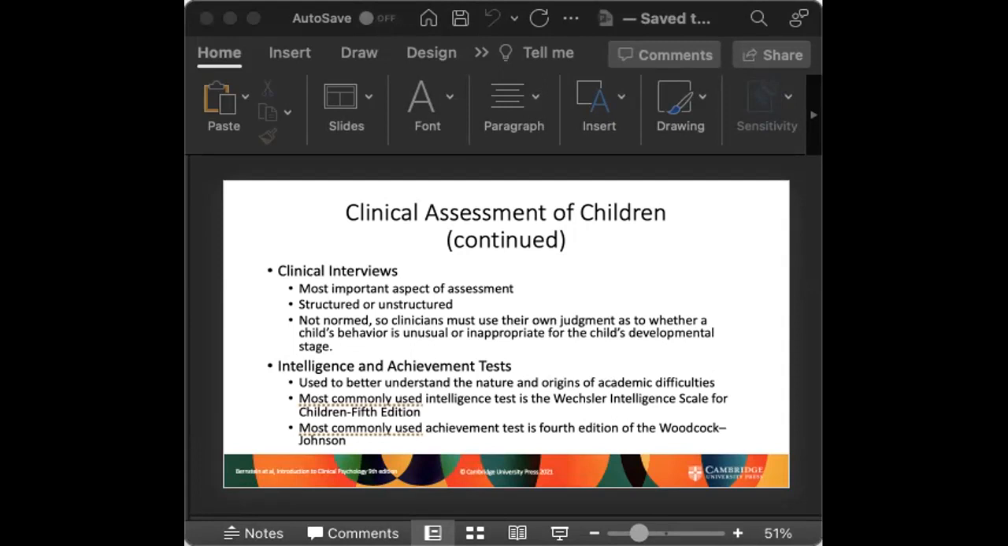And the most commonly used achievement test is the fourth edition of the Woodcock-Johnson, or WJ, as people often refer to it. This is an individually administered norm-referenced instrument, and it's useful for screening, diagnosing, and monitoring progress in reading, writing, and mathematics achievement areas for people from 2 to 90 plus years old. You'll learn a lot more about these types of achievement tests and intelligence tests if you do pursue grad school.